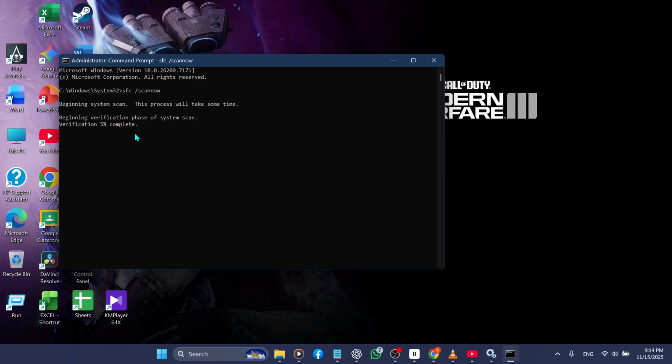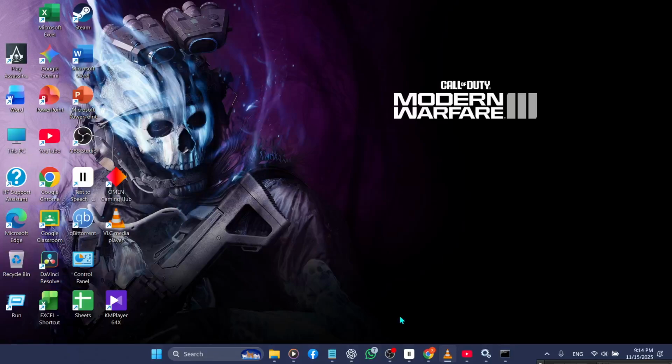Press Enter and let the scan run. The process may take several minutes, depending on your system speed. You can minimize the window while it works and move on to the next step.